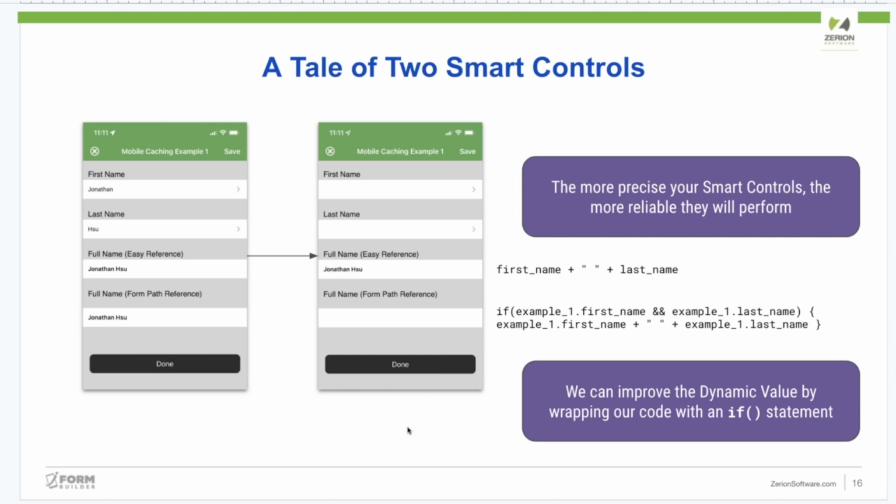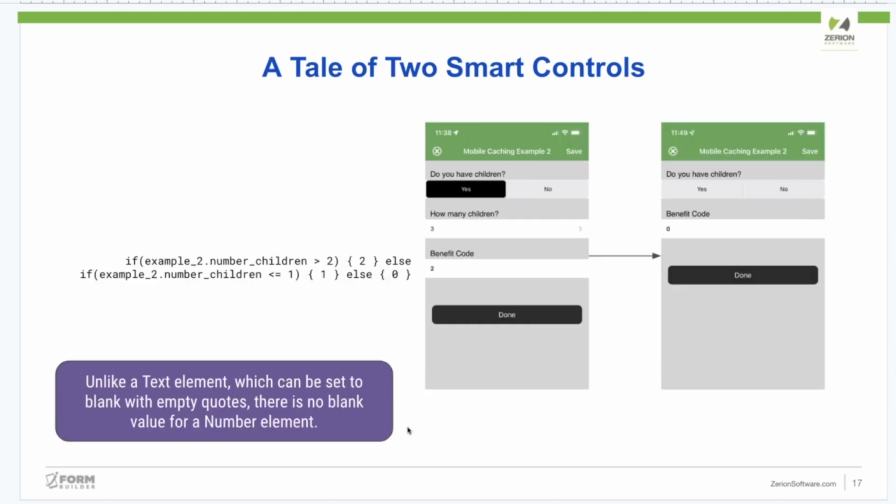So using these two principles, the full form path and also being precise with our references, let's take a look at that second form with the benefit code and how this ends up being modified. Now, we were already being precise with this dynamic value using that if-else statement, but what we're going to do now is be even more precise in terms of the references. Instead of using the easy references, we're going to use those form references, and this form was called example2.